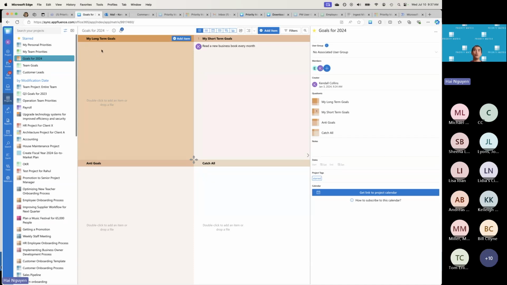So if you do have goals for this year or for this quarter, one of the things I want you to do is actually the following. One, create a project, goals for 2024, for example, or goals for Q3, whatever it is, and then go to here and change the quadrant names so that they reflect the different types of goals that you have. So for example, I have a project, goals for 2024. I changed quadrant 1 to long-term goals, then short-term goals, then anti-goals, and then catch-all. When I do something like this, it allows me to write down everything that's in my brain, put it down into something tangible, and then organize it.